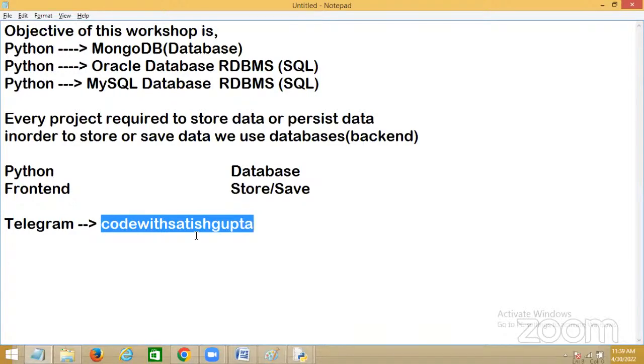Any database, if you know it, that is good, right? Thank you very much. If you don't have Telegram, install kar lo. What is there in that? Tribuvan, sorry, Tribuvan portal.